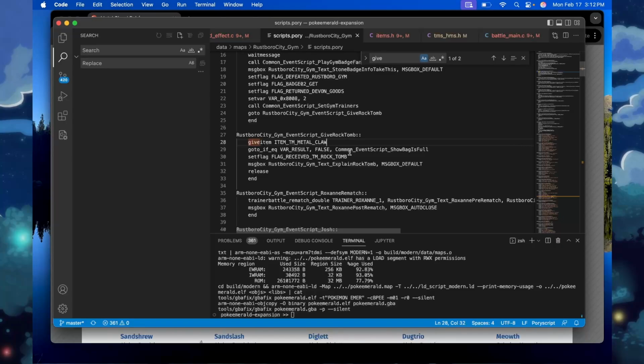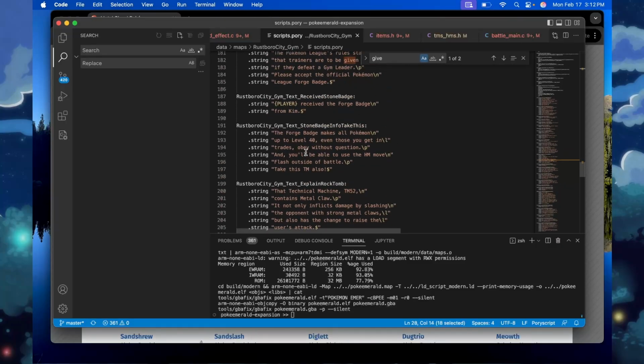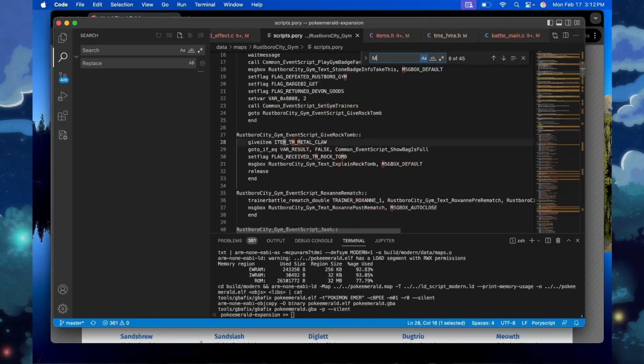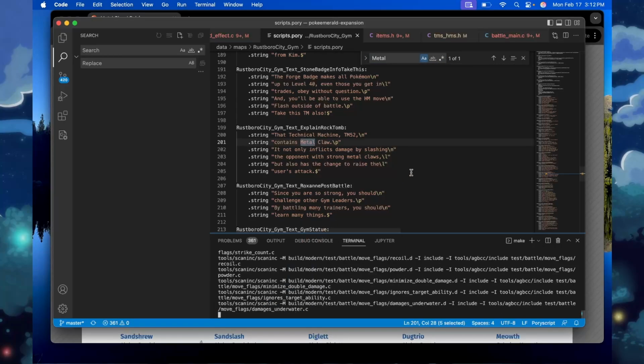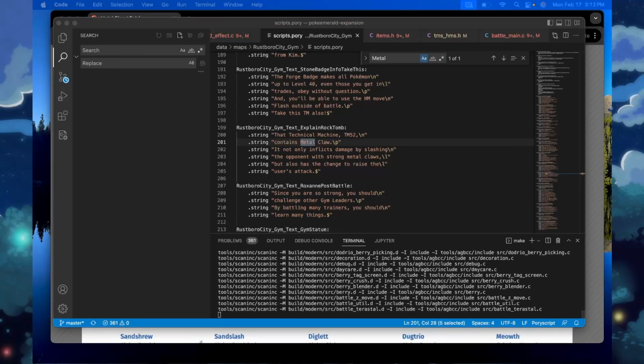I'm just going to leave this flag set. I could change the name. Probably should change the name of the flag. But now I'm giving the item right here. And you can see I already updated my text to TM52 contains Metal Claw. Once you have that, you can just give it a quick make, and then you can test it out and make sure you can actually get it in your game.